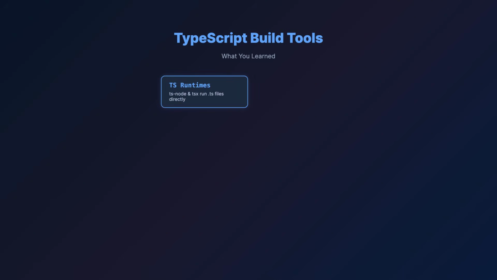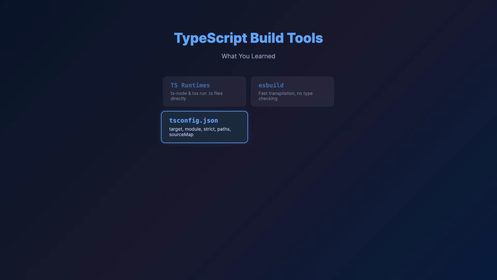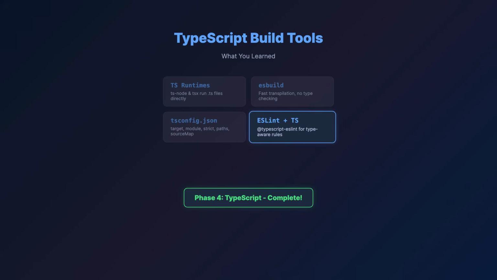Let's recap what you learned. TypeScript runtimes, ts-node and tsx let you run .ts files directly. tsx is faster because it uses esbuild under the hood. Build tools, esbuild for fast transpilation. tsc with --noEmit for type checking only. tsconfig.json. Target, module resolution, strict, paths, and source map. Every option configured for a modern TypeScript project.